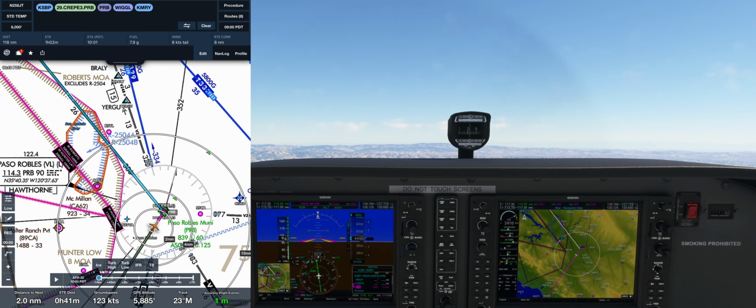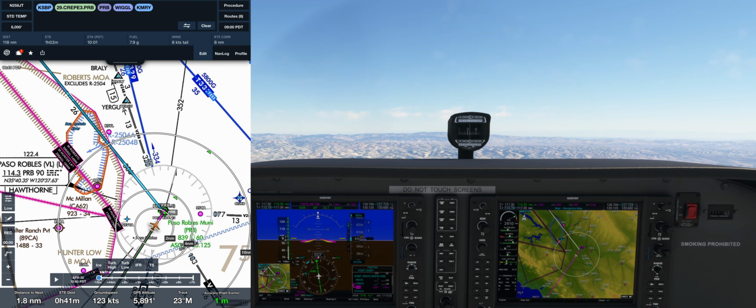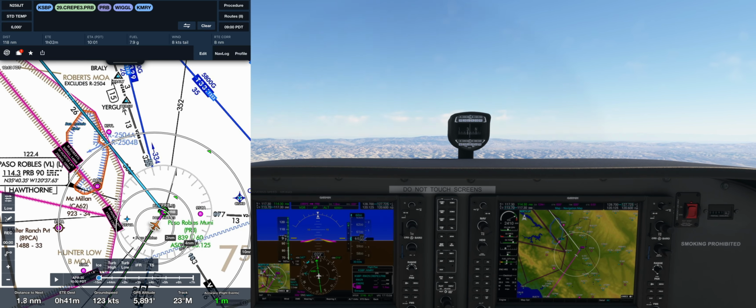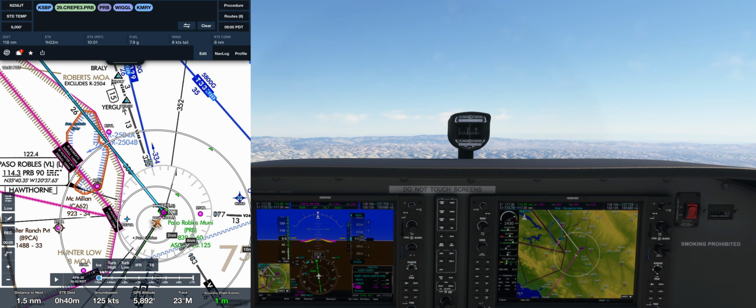Coming up to Paso Robles VOR, since this is not a flyover waypoint, what we're going to do is half a mile before reaching the VOR, we're going to twist our CDI needle to 306. It should align with the Victor 25 airway perfectly.